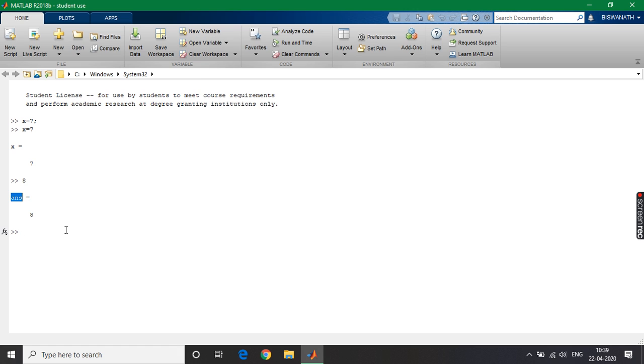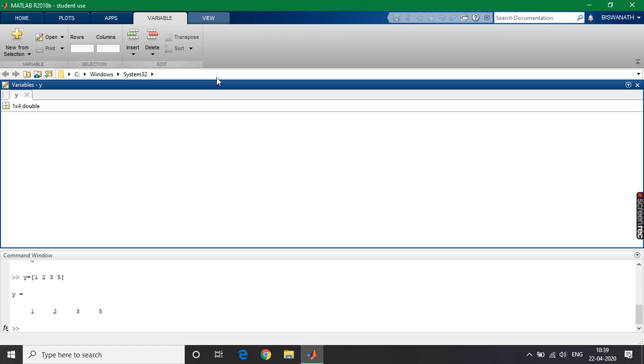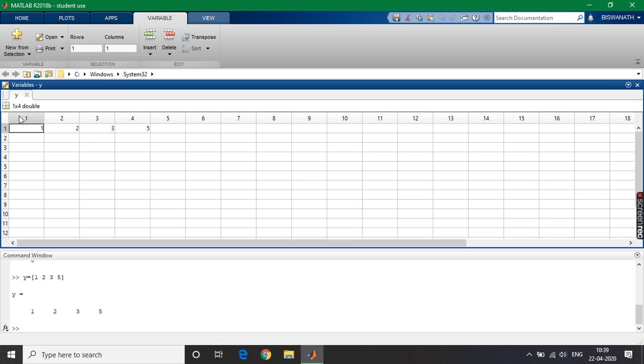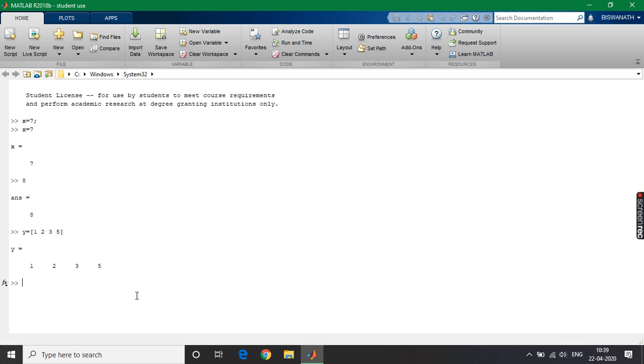So for example, here x is 7, answer is 8, and for example y equal to, I'm creating one matrix or vector 1 2 3 4, maybe 5. So I created this one. So in my workspace now three variables are there. You can open any one of them and see also. For example, it is 1 by 4 double because it is the data vector. 1 2 3 5 are those values. I'm closing it, I don't want to see it now. So three things are created.